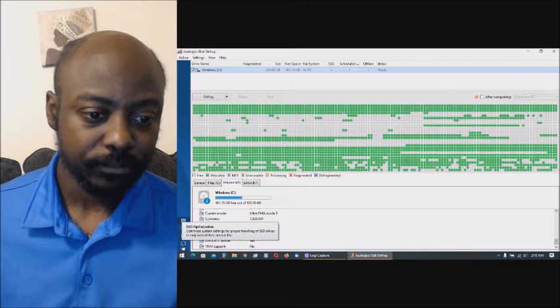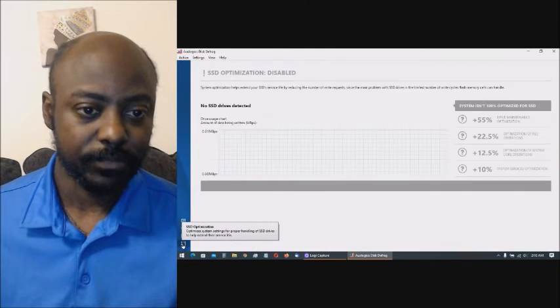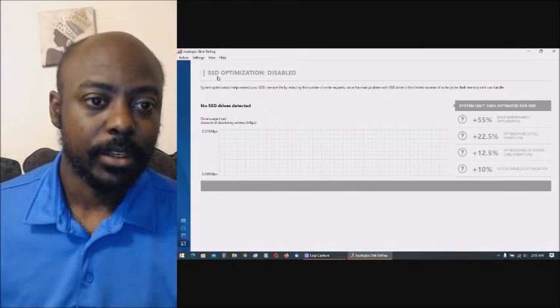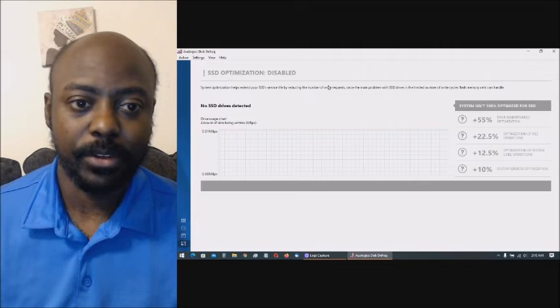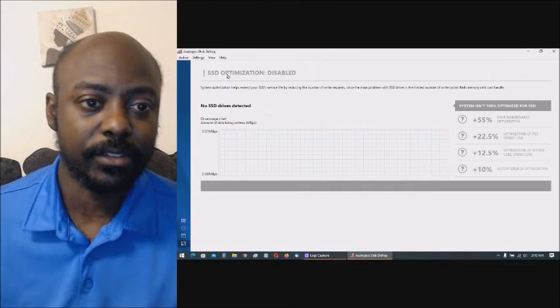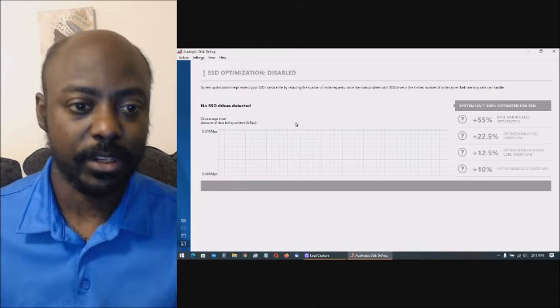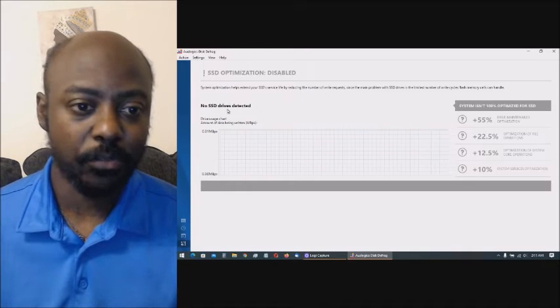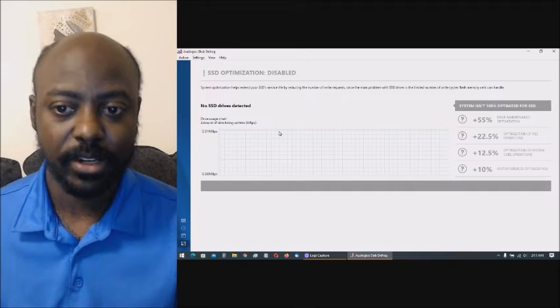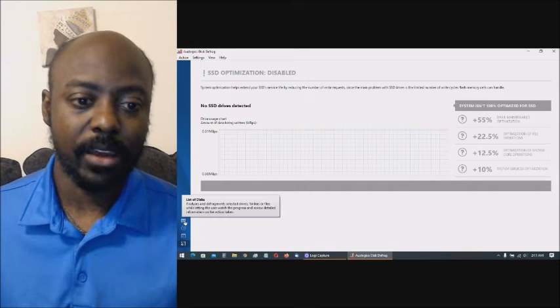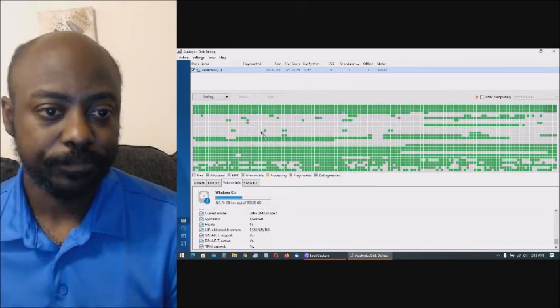Also here, solid state optimization. It'll tell you if it's a solid state drive on your computer or not. And as you can see, the solid state drive optimization is disabled. It does not have a solid state drive at all. If you have one, it'll be shown in this section right here. So since we don't have one, we can't use that feature.